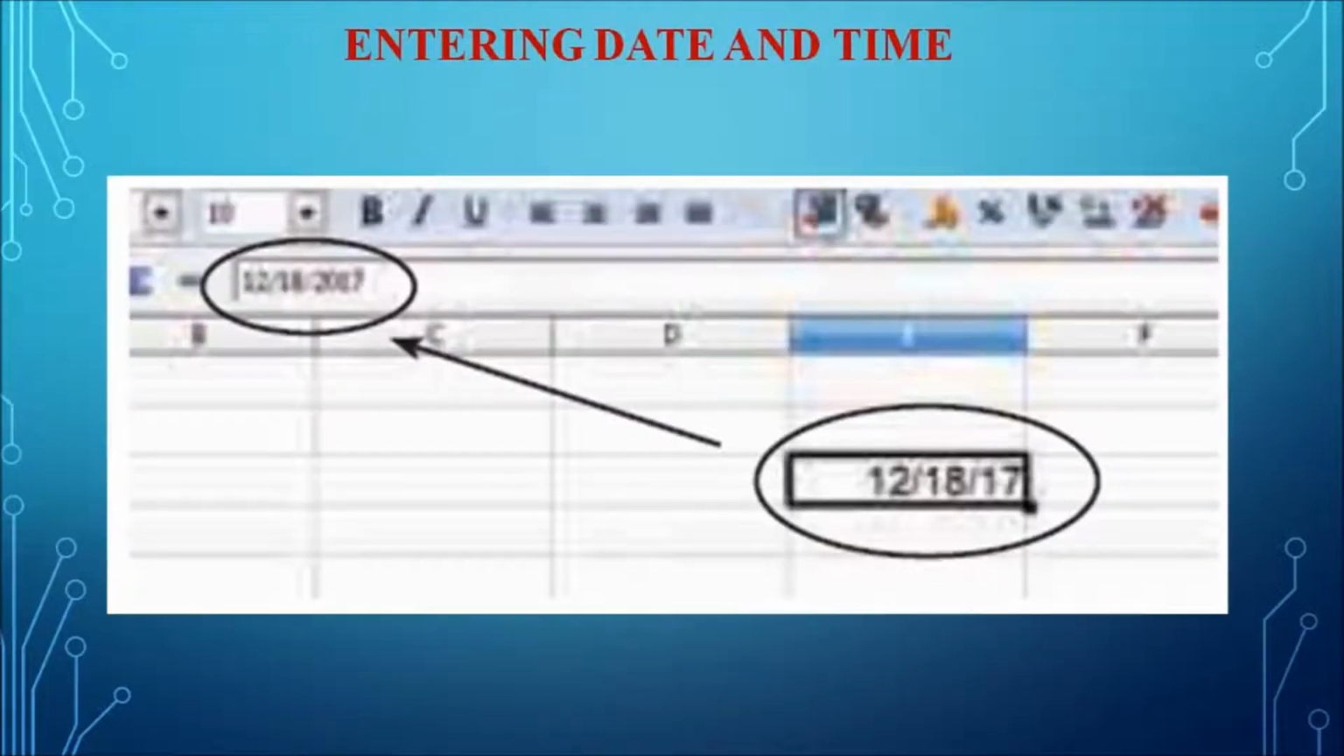Next we are going to see about entering date and time. Before entering the date or time, first we have to ensure the system date and time format. Some systems may follow the American standard, some may follow the Indian standard. The American standard means month, date, year will be available. In the Indian format, date, month, year will be available. Only based on the system date format, OpenOffice Calc accepts the date. So first we have to ensure the date format of the system.